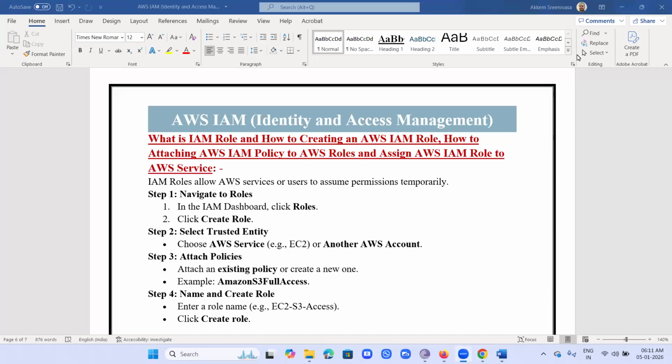Let's continue AWS IAM team. In this session, we are going to see what is a role, how to create an IAM role, and how to attach an IAM policy to an IAM role. Okay, let me explain.